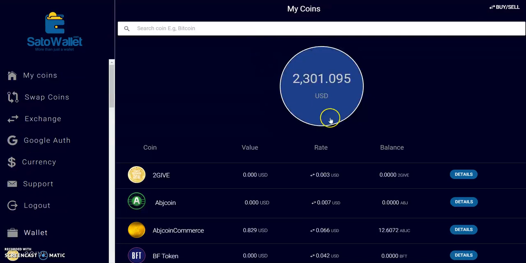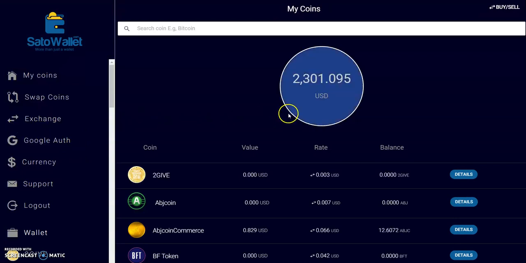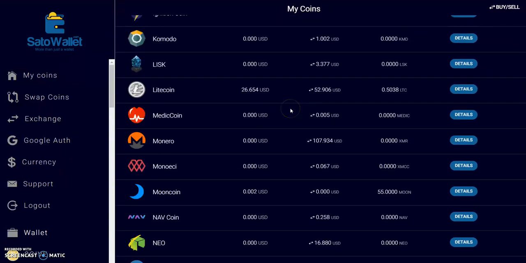And here's the PC version. All you need to sign in is an email address and set up a password, then you're good to go. And this Google Auth, it's a Google Authenticator. It's another layer of security that protects your funds. And these are the list of coins available on the app.